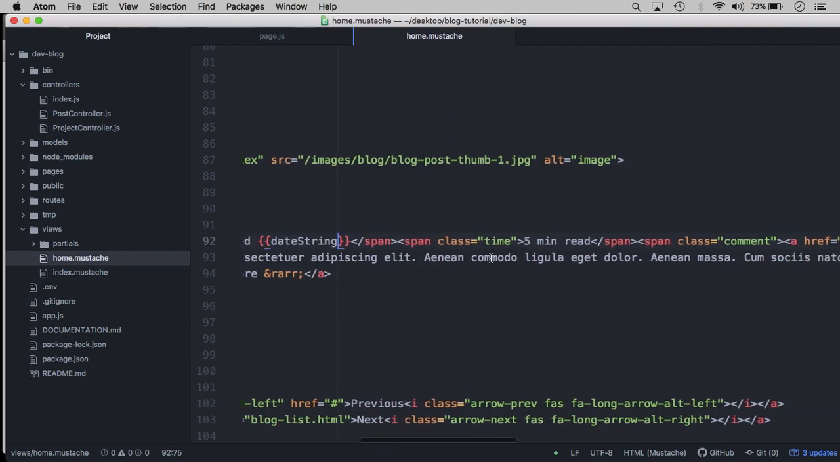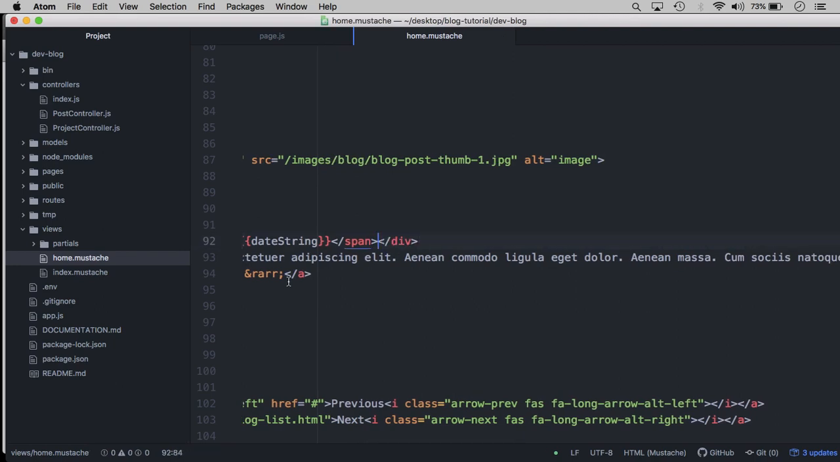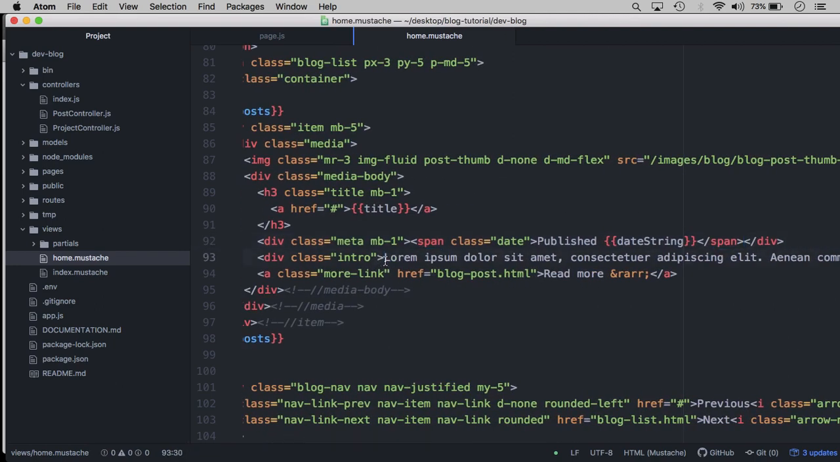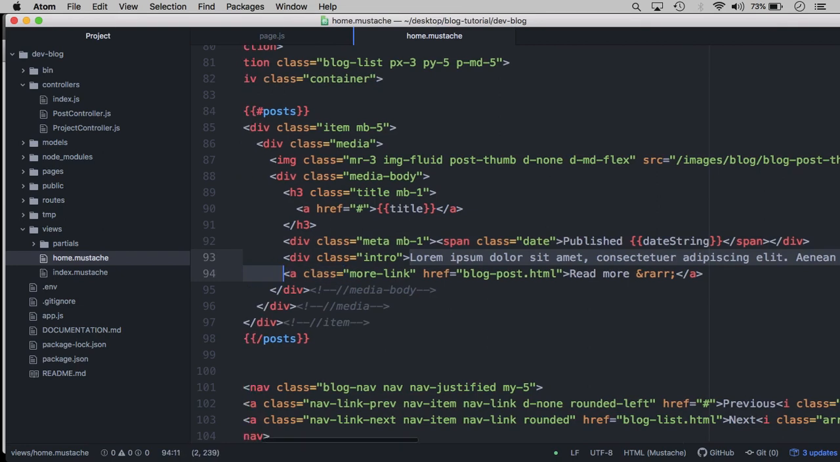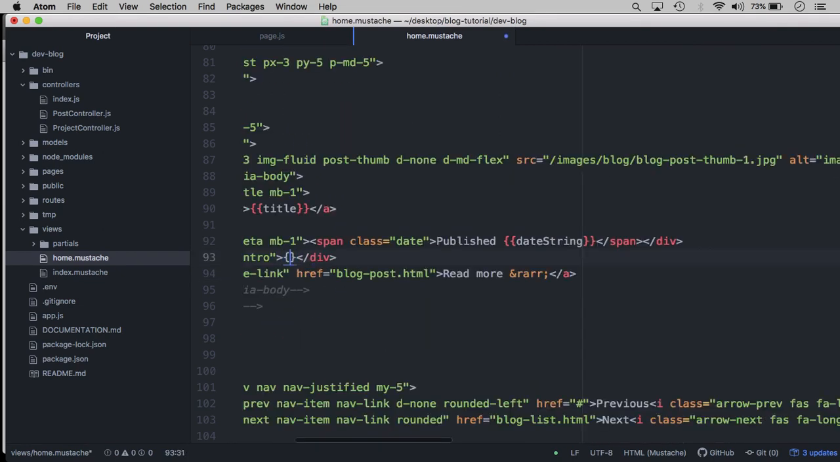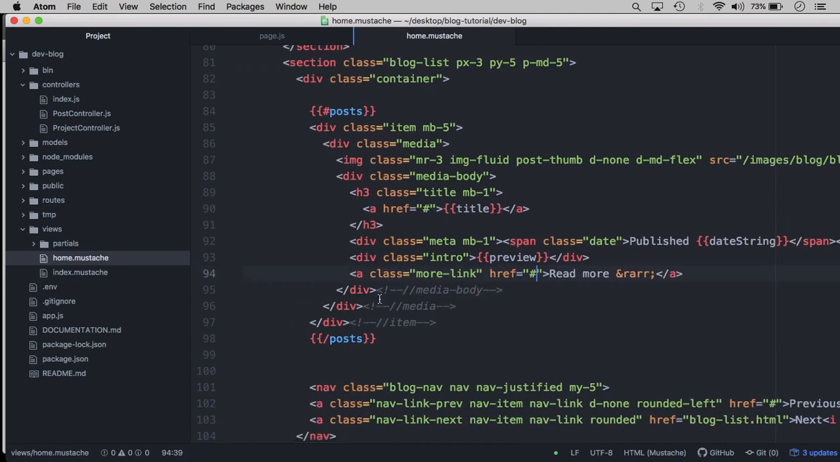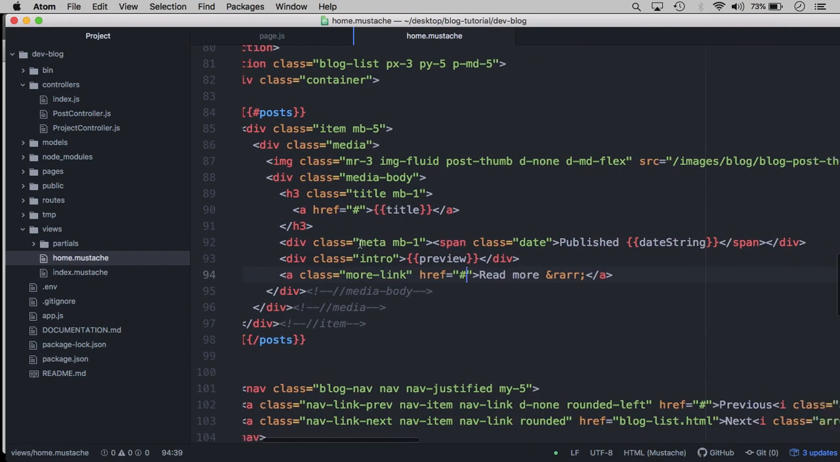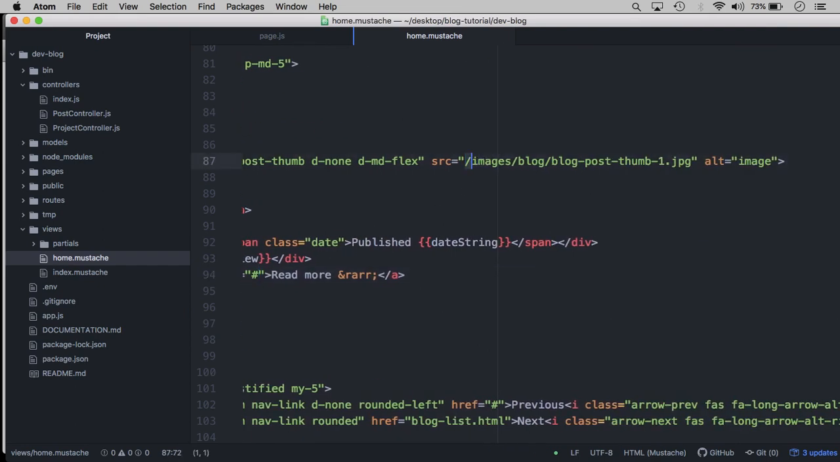And we're not going to use these other attributes like number of comments and such. We're not going to actually have comments on this one. So let's go ahead and get rid of these. And then this would be the preview text. So we're going to get rid of that and do preview. And then this is a link, which we're going to do to href, anchor tag, excuse me, for now. And then last but not least is the image.